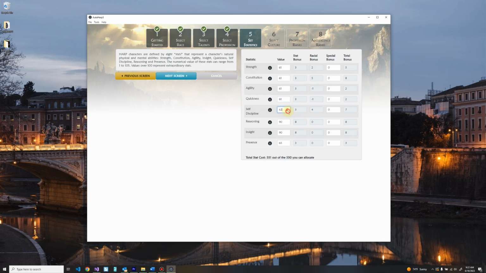If you selected a human, you will need to add your racial bonuses here. Adjust your stat values until you have reached the number of points necessary to allocate. Adjust the special bonuses if necessary. If you created a greater blood race, those points will show up here as well.